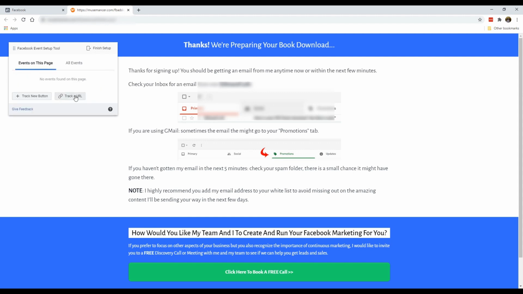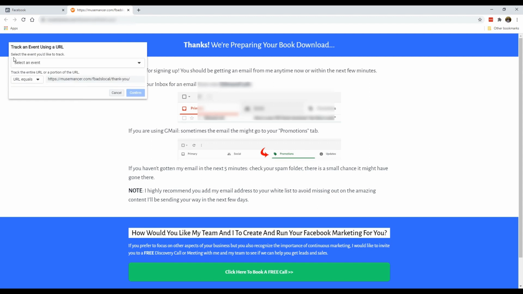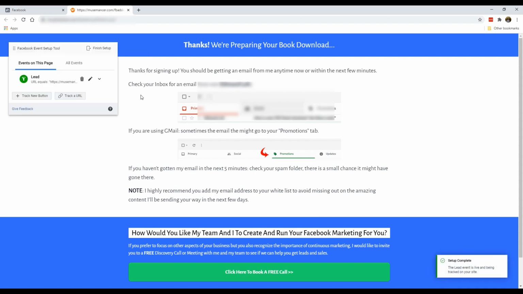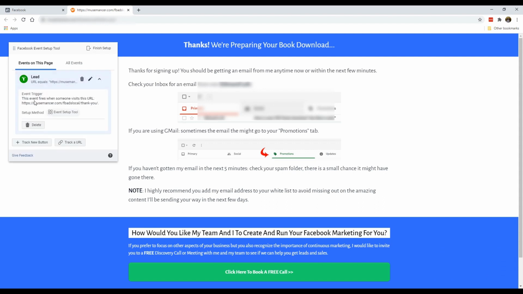All right, so what we're going to do is click on track a URL. Okay, and select the event you'd like to track. You can call it anything you want. I'm going to go with leads because it's the most obvious, and URL equals this exact address that I just published. Okay, I'm going to click on confirm. So what this just means, if you look at the bottom right, setup complete, the lead event is live and being tracked. So what this means is that from now on, whoever visits this particular page, the event will fire.